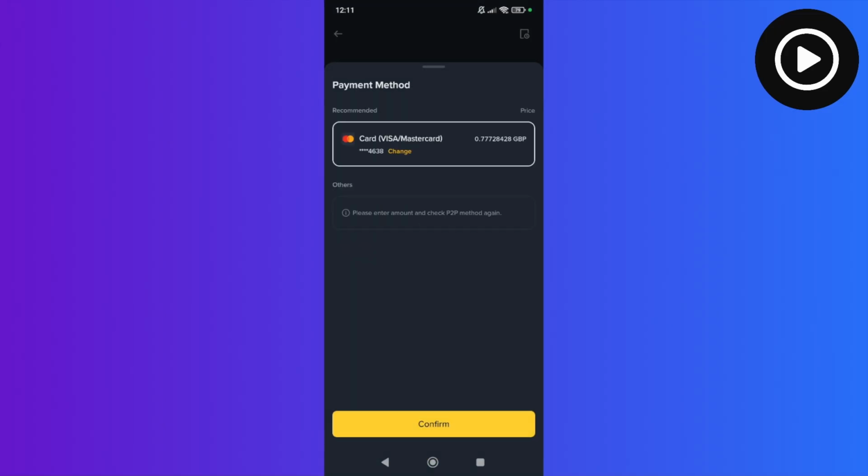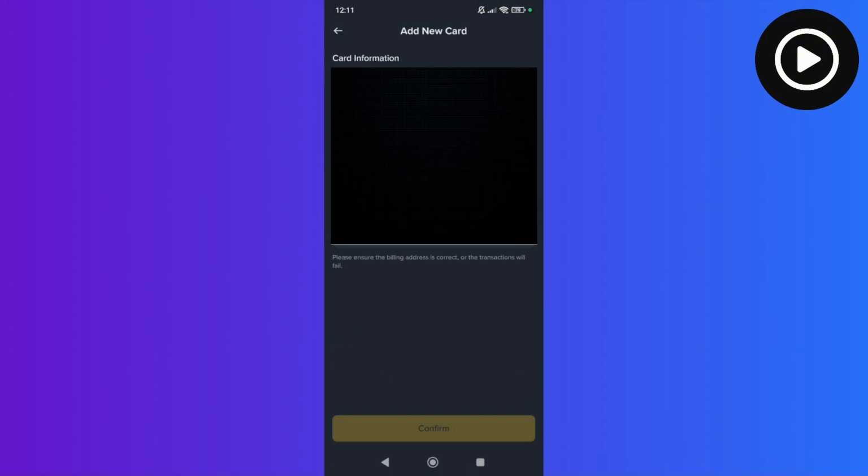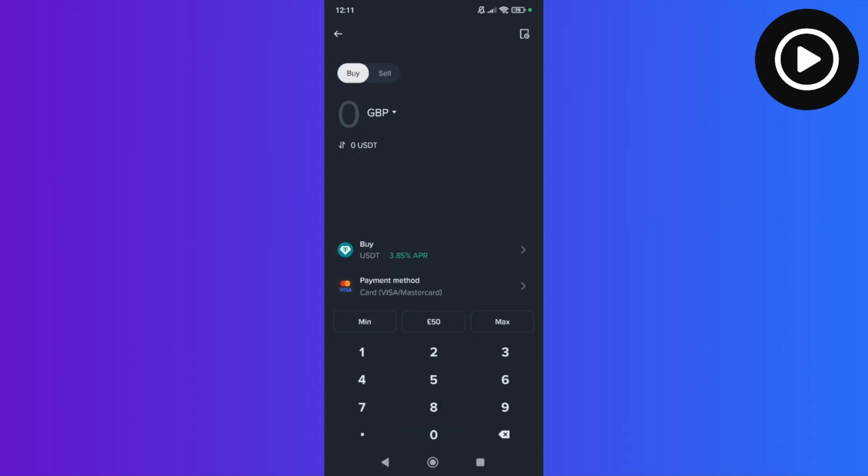And in here, if you have an existing one, you can click on the change button or just click on add new one, and then it should bring up this window. Then you will need to click on add new card, and in here you should be able to enter your name on the card and the card details along with the billing address, and then just press the confirm button, and this should verify and link your card to Binance. Next, you can select it here and then just use it to buy crypto on Binance.